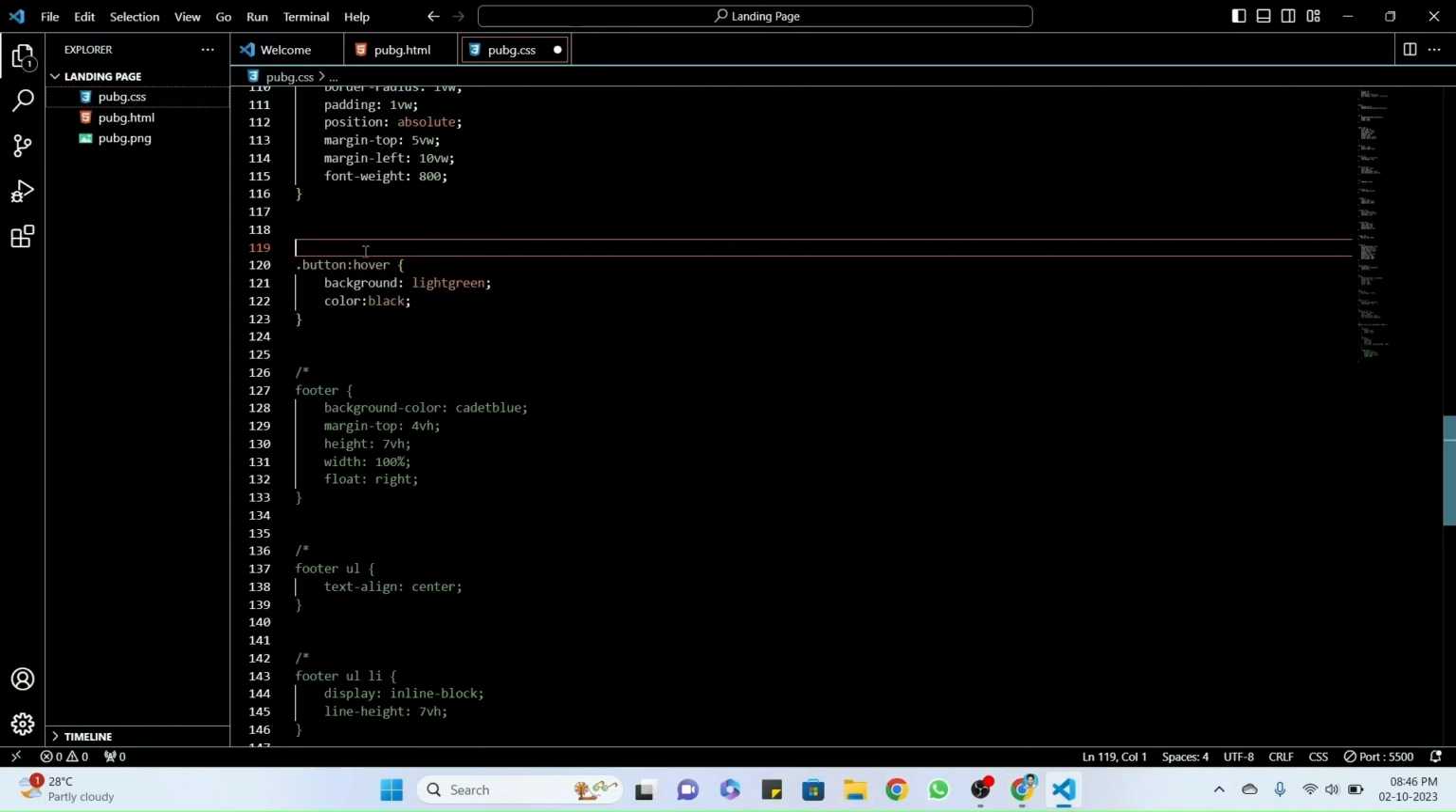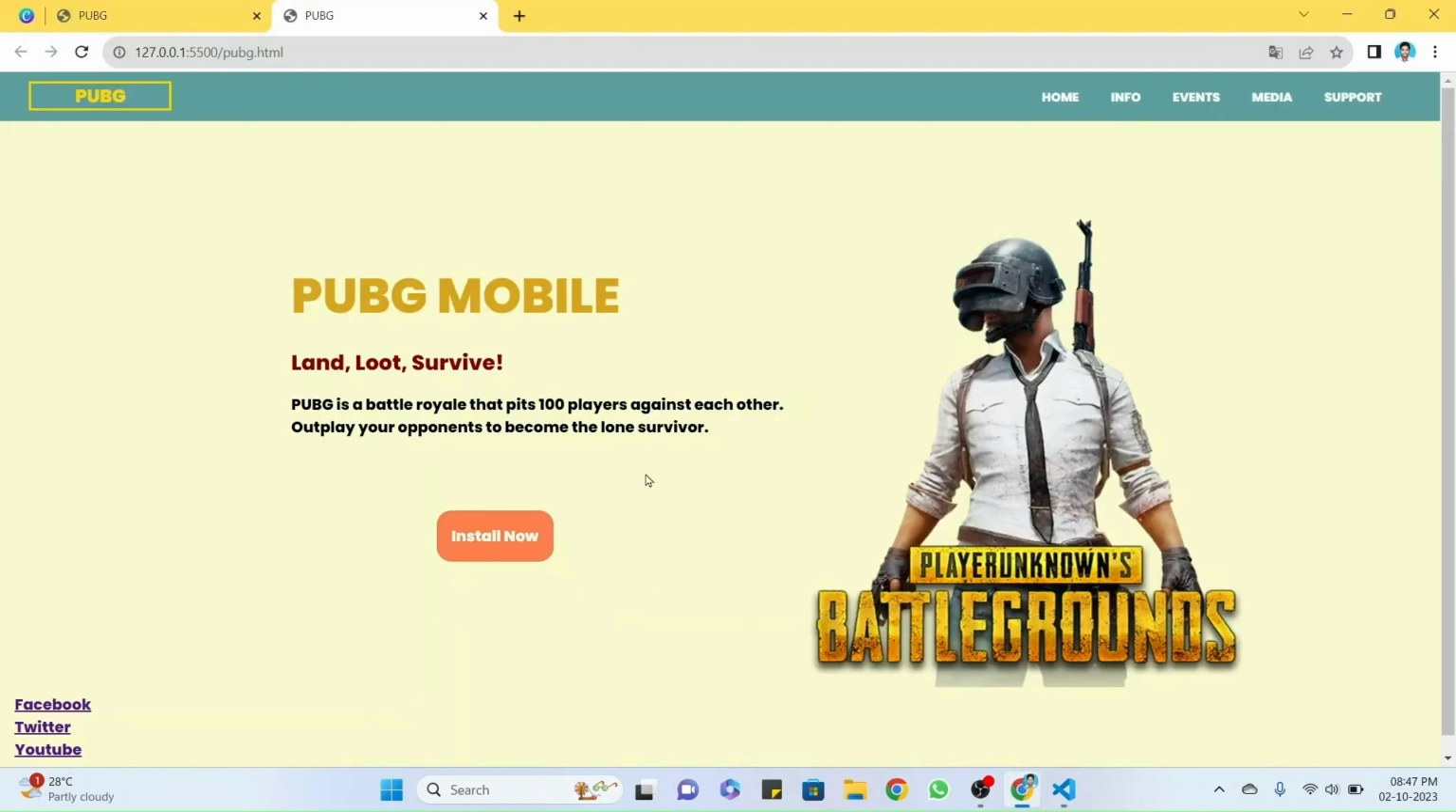Now in the next section we have given a hover effect to our button by using background color as light green and font color as black. As you can see now, when I take this cursor onto this button, there will be a hover effect. You can see here the color is changing. This is all about this hover effect.